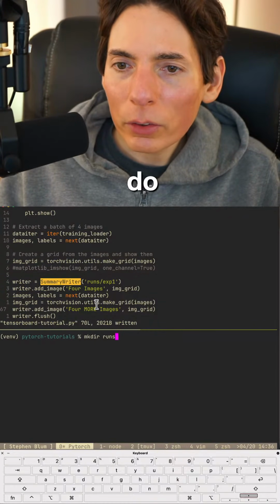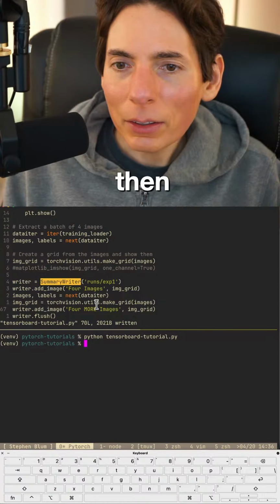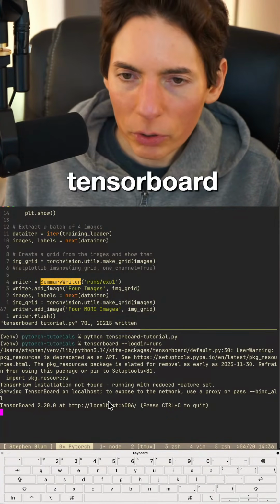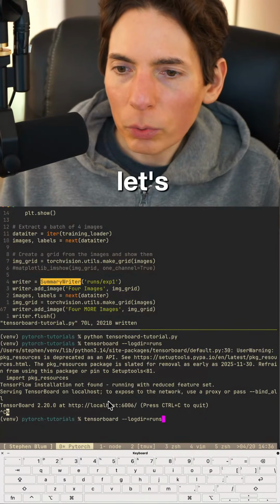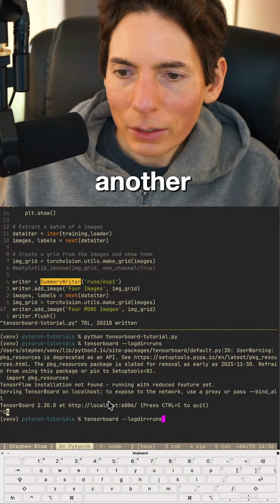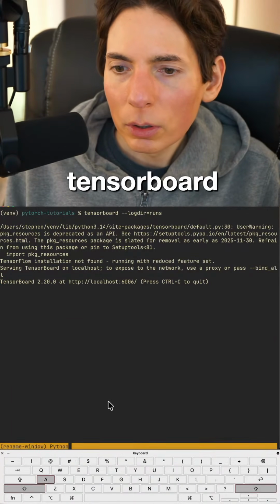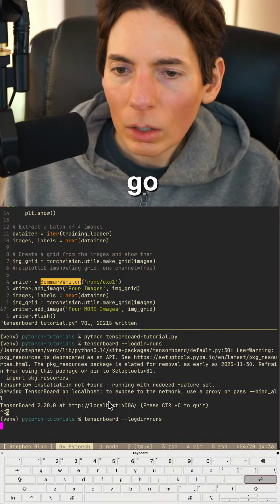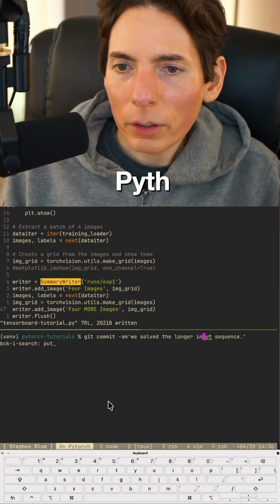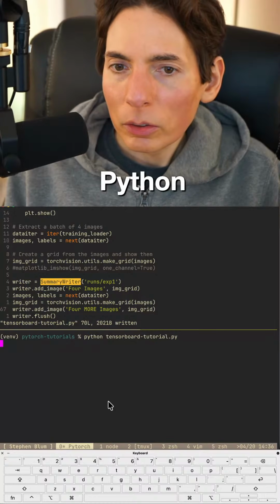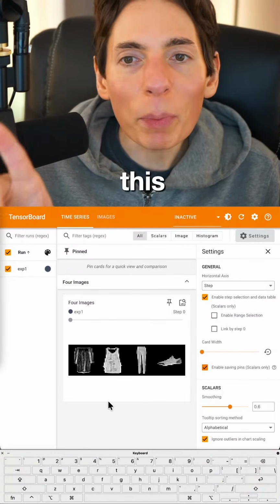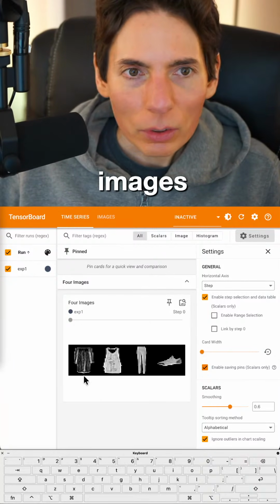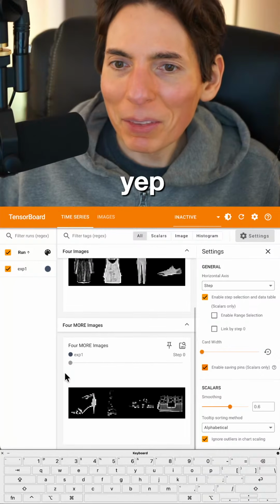We do Python run. And then we can open up our TensorBoard. Again, we didn't need to restart the TensorBoard. Actually, what we could do is just say, let's run TensorBoard separately in another window. There we go, TensorBoard. Run it, save, and now when we reload this page, we should see 8 images, right? Here we go. Yep, there it is, 4 more.